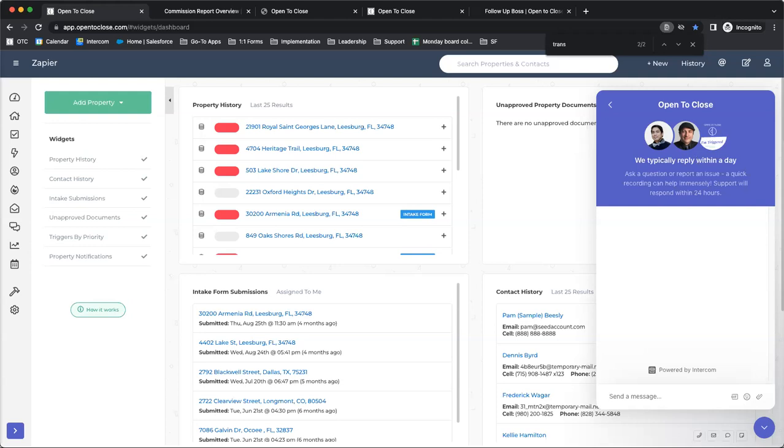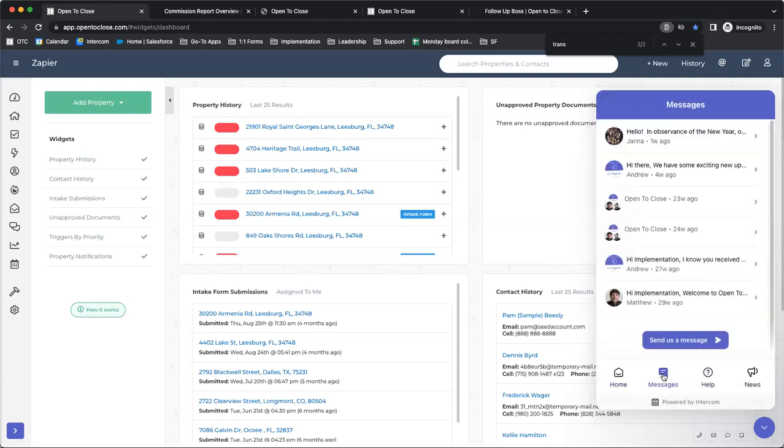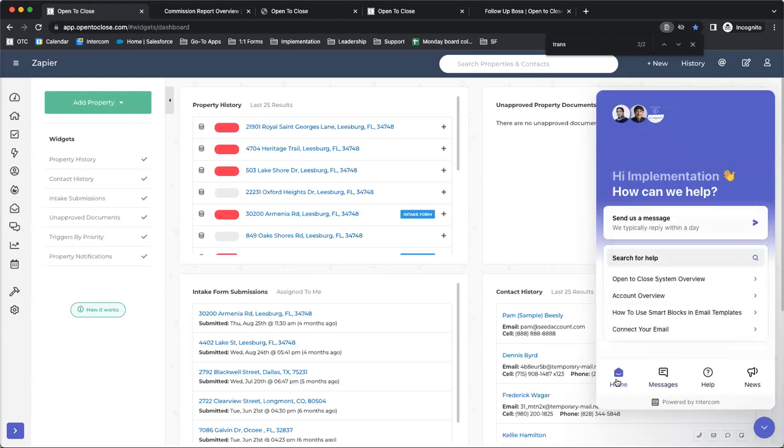After that, the other option is this messages tab as well. You can see your message history if you've sent in some back and forth emails. The other option is just to send an email to help@opentoclose.com. That should also forward over to our team where we can assist you.